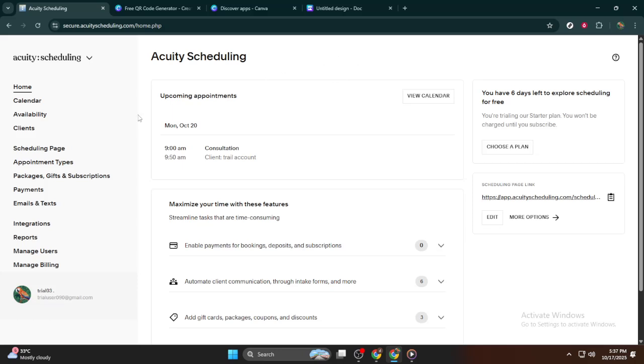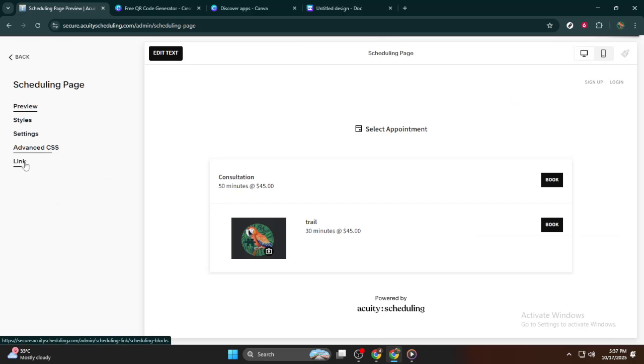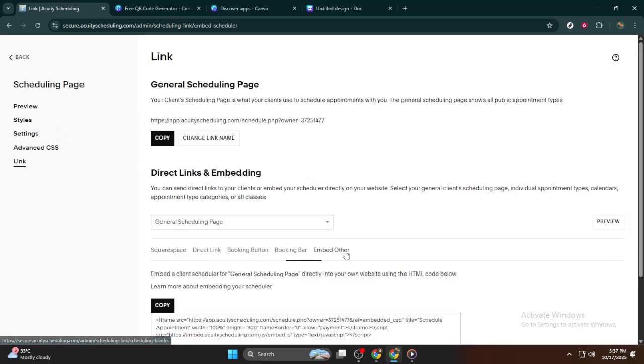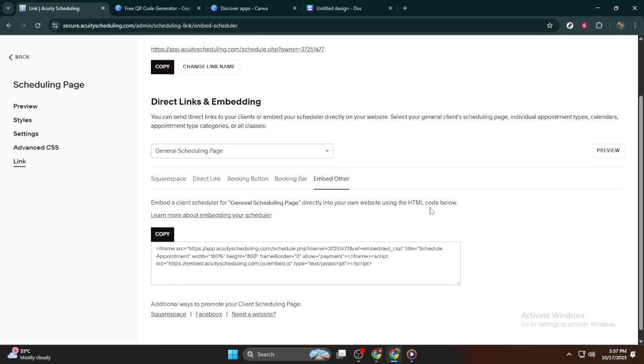First, you need to access your Acuity scheduling account. Once you're logged in, navigate to your public scheduling page link. Don't worry if you're not sure where to find it. Simply go to the scheduling page section, then click on link, and from there, head over to direct links and embedding. This section contains all the information you need to get the specific URL for your scheduling page.